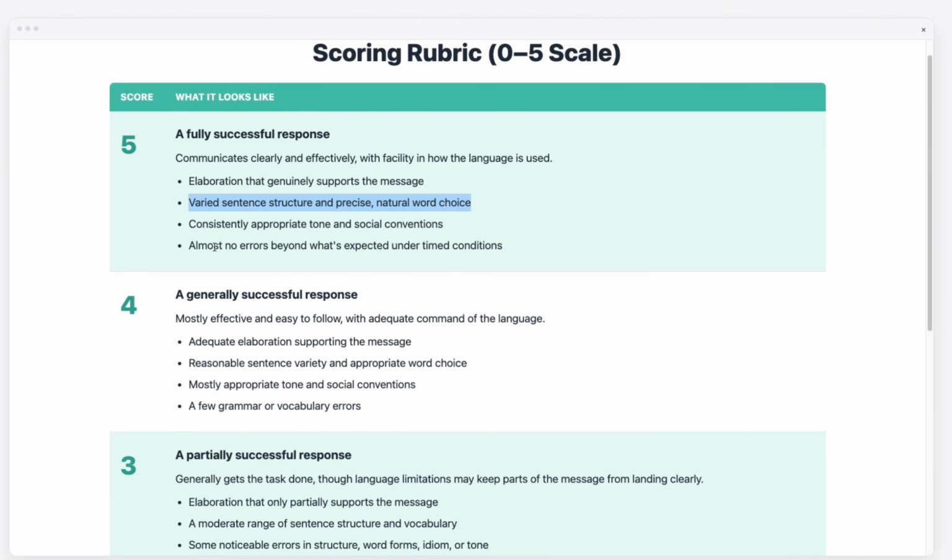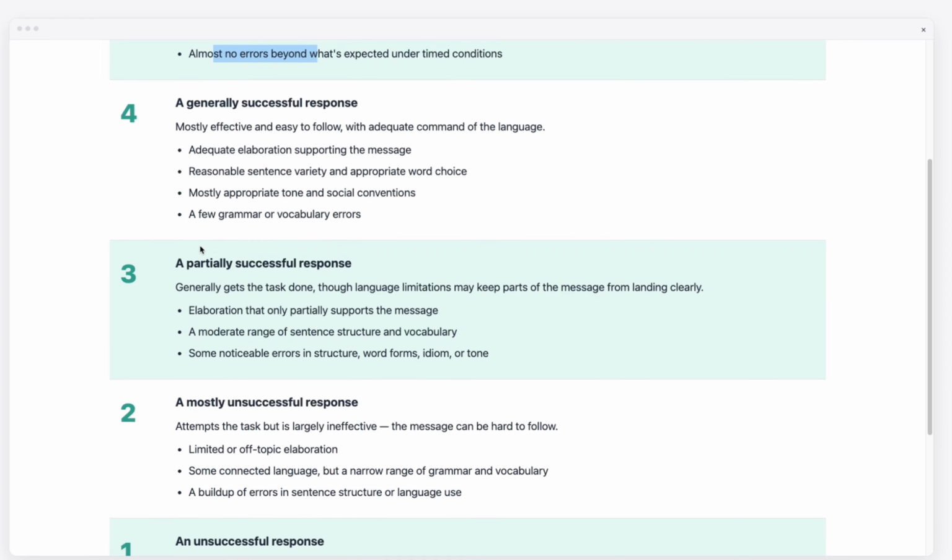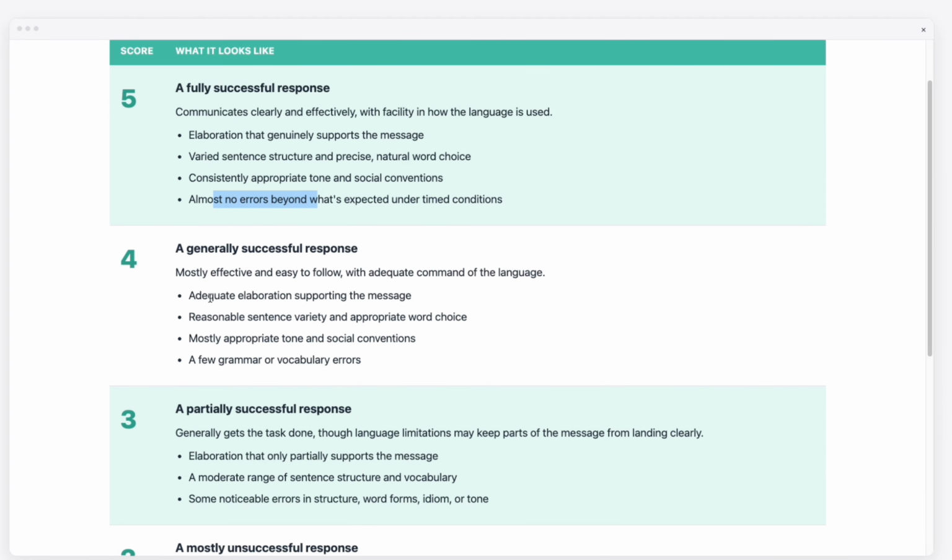Consistently appropriate tone, almost no errors beyond what's expected under timed conditions. A few little spelling mistakes or typos here or there aren't going to make a big difference for your response, especially if you've got a very complete response. Where you're going to start losing a few points is that you have good enough elaboration, but it doesn't show command of English. Your sentence structure is good enough, and the word choice is good enough, but again it doesn't show command. It doesn't show off your English skills.